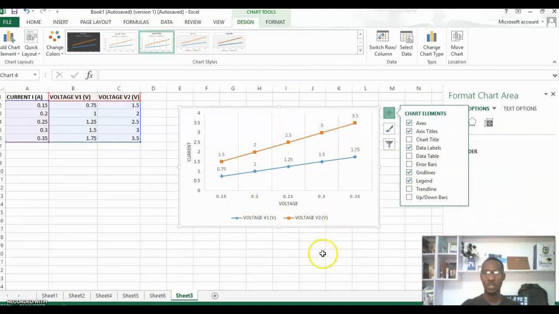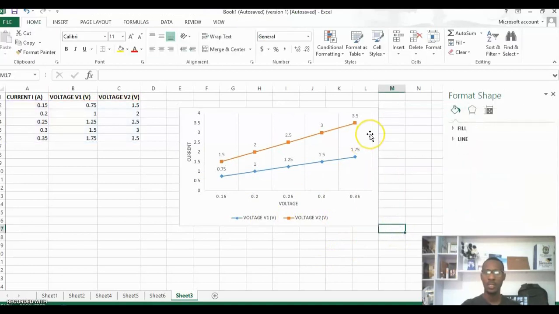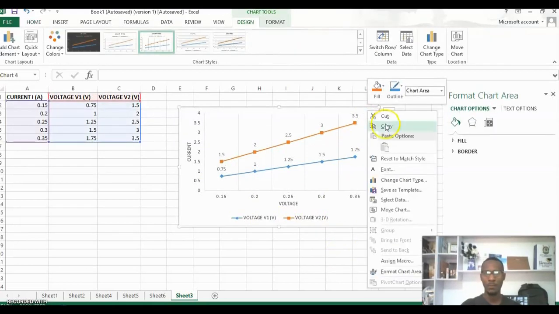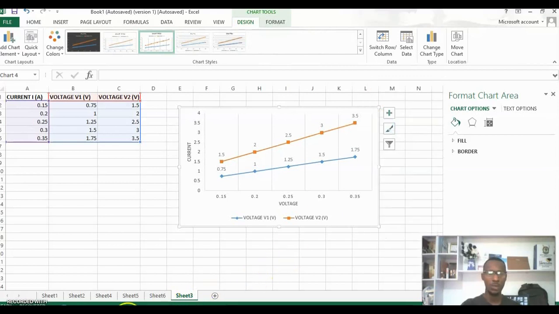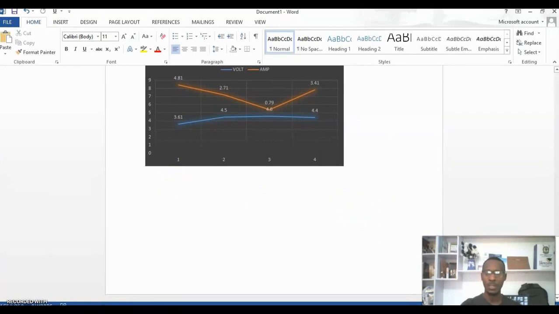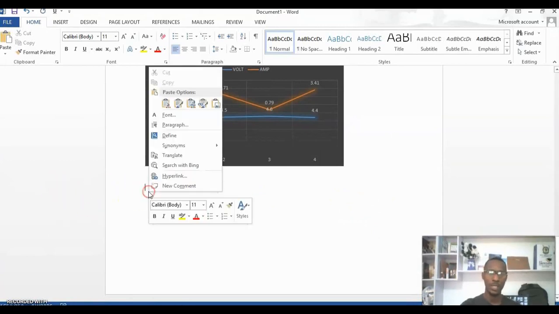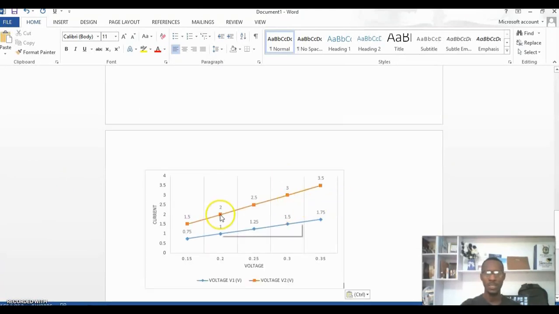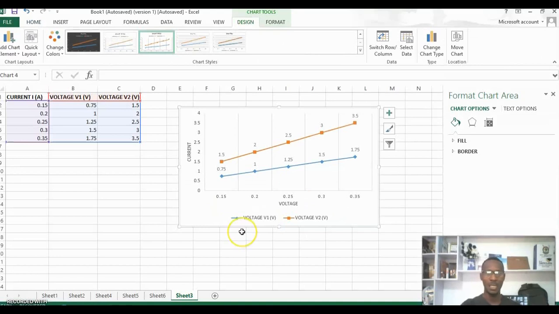So having made your choices, you have to lift your chart from here to your report. So click on it, copy, open the document where you're typing your report, then right-click to paste. So you could see we have pasted it. So that's how to create a line graph in Excel.